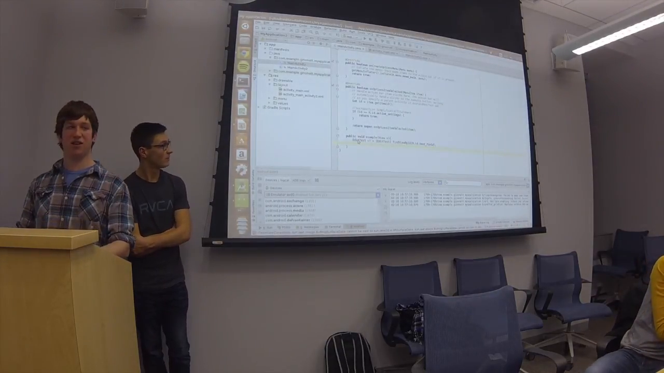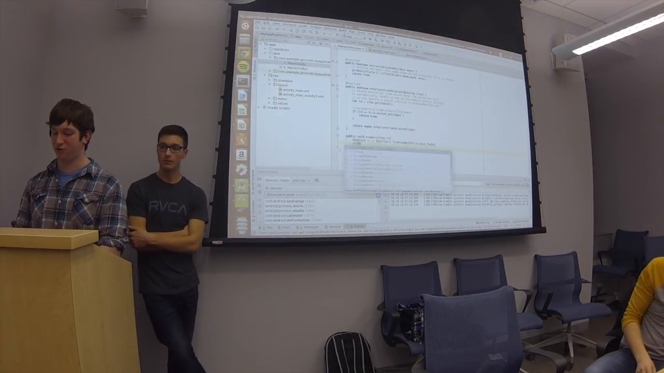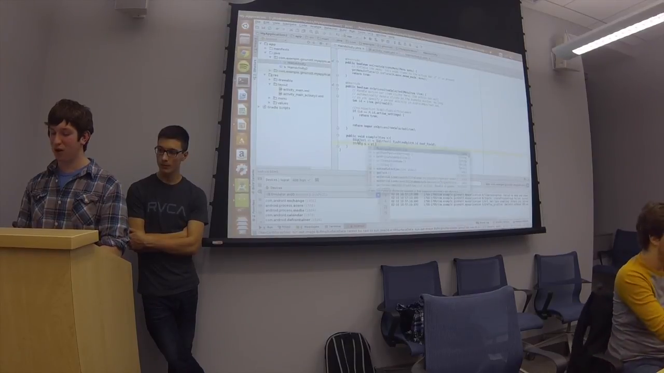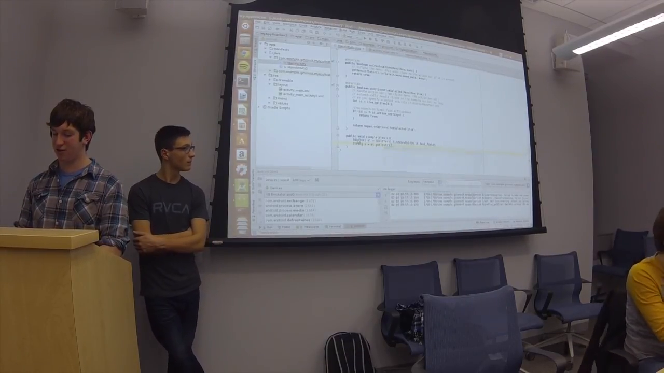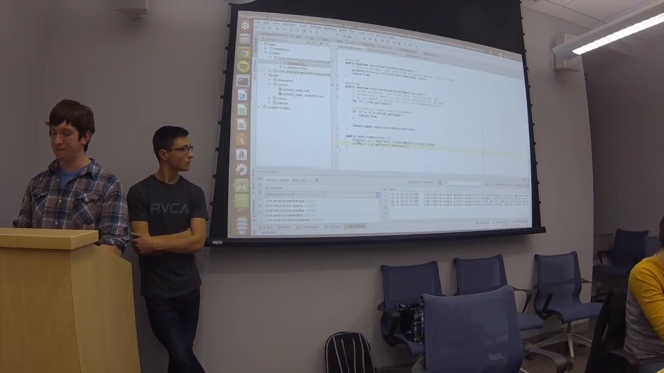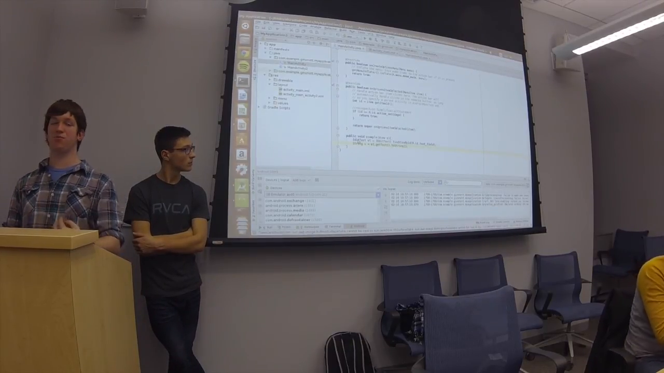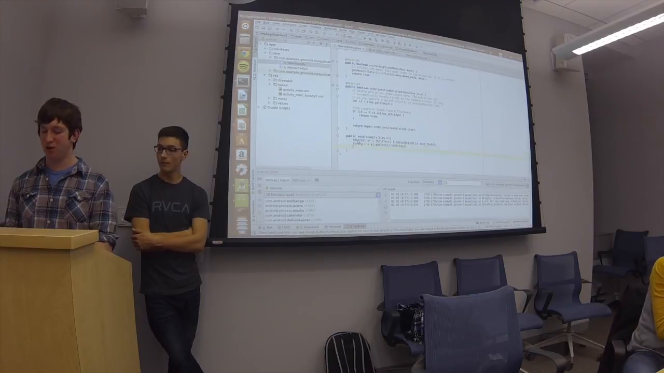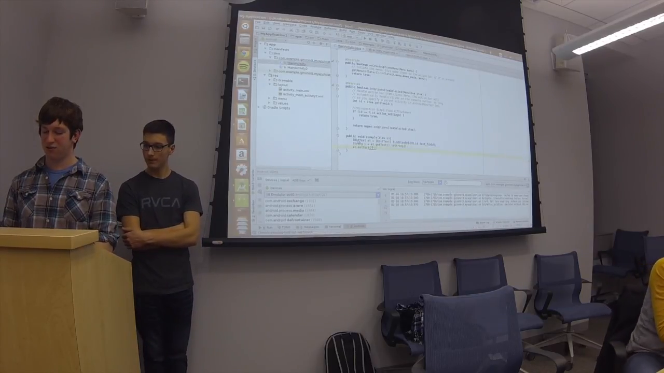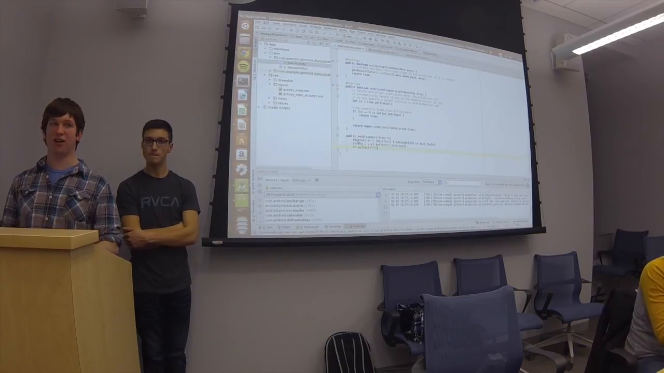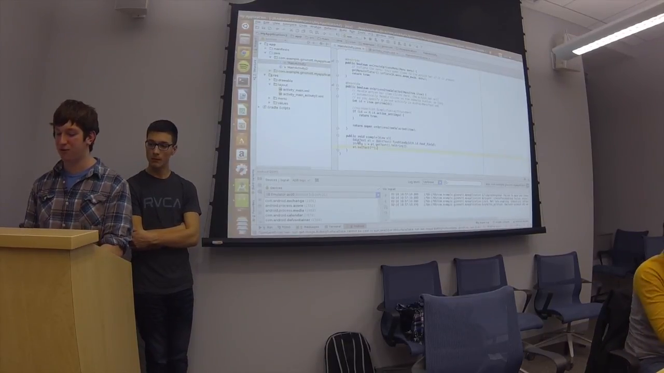Now we need to actually get the string out of it, which is what we'll do here. You can call get text, and then we have to get the toString. This basically just pulls the string out of the text. We should also probably set the text to nothing, so now it's blank again, and when users come back, they don't have too much trouble.